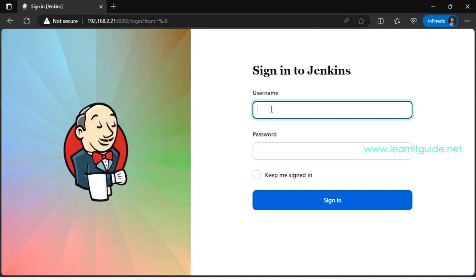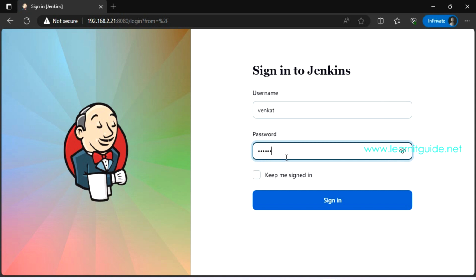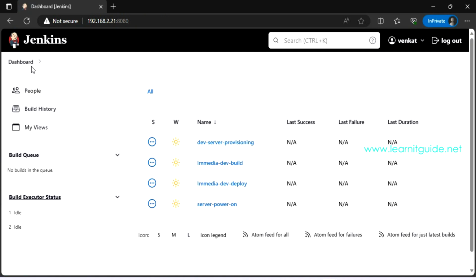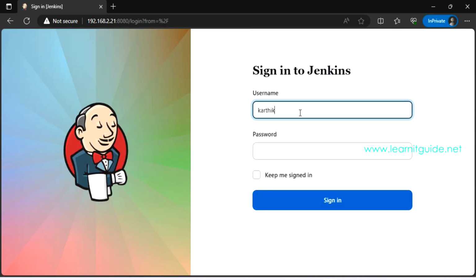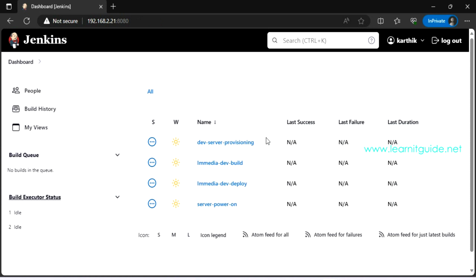First, we'll check the read-only users. Venkat. Here if you see, he is able to list all 4 jobs that we have created. Even if you have 100 jobs, he will be able to view them because we have given the read-only permission for these users. Venkat and Karthik are read-only users.